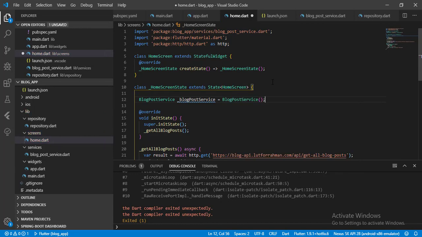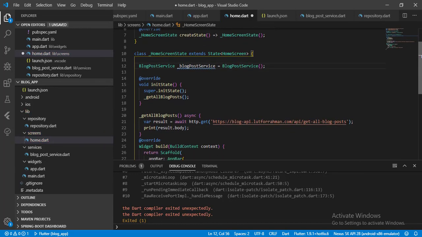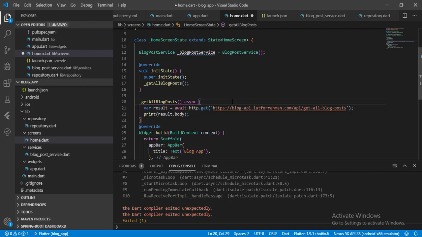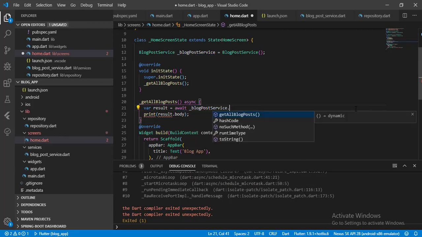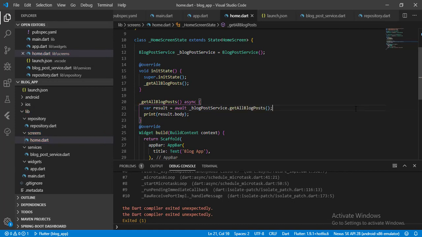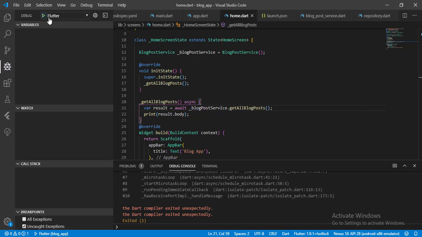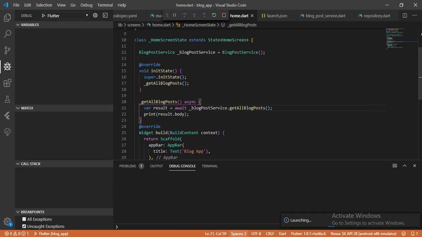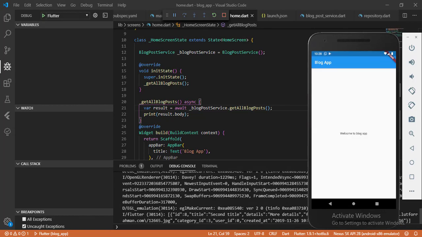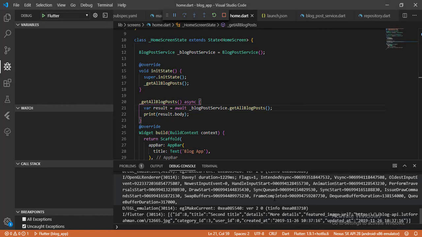Go to _getAllBlogPost method. And instead of get method of HTTP, call the getAllBlogPost method of BlogPostService. Now save it and reload the app to test. Great, we have successfully implemented repository service pattern. Now let's show all blog posts in next lesson.